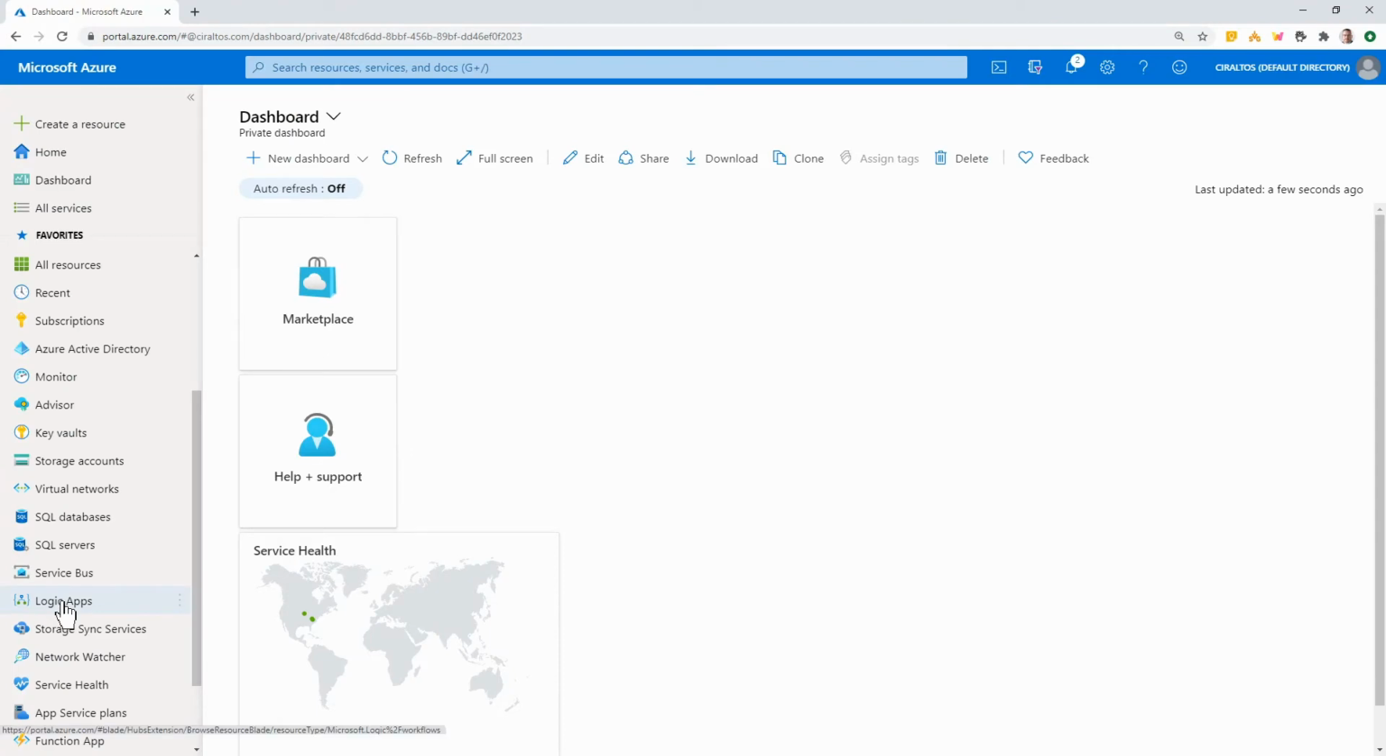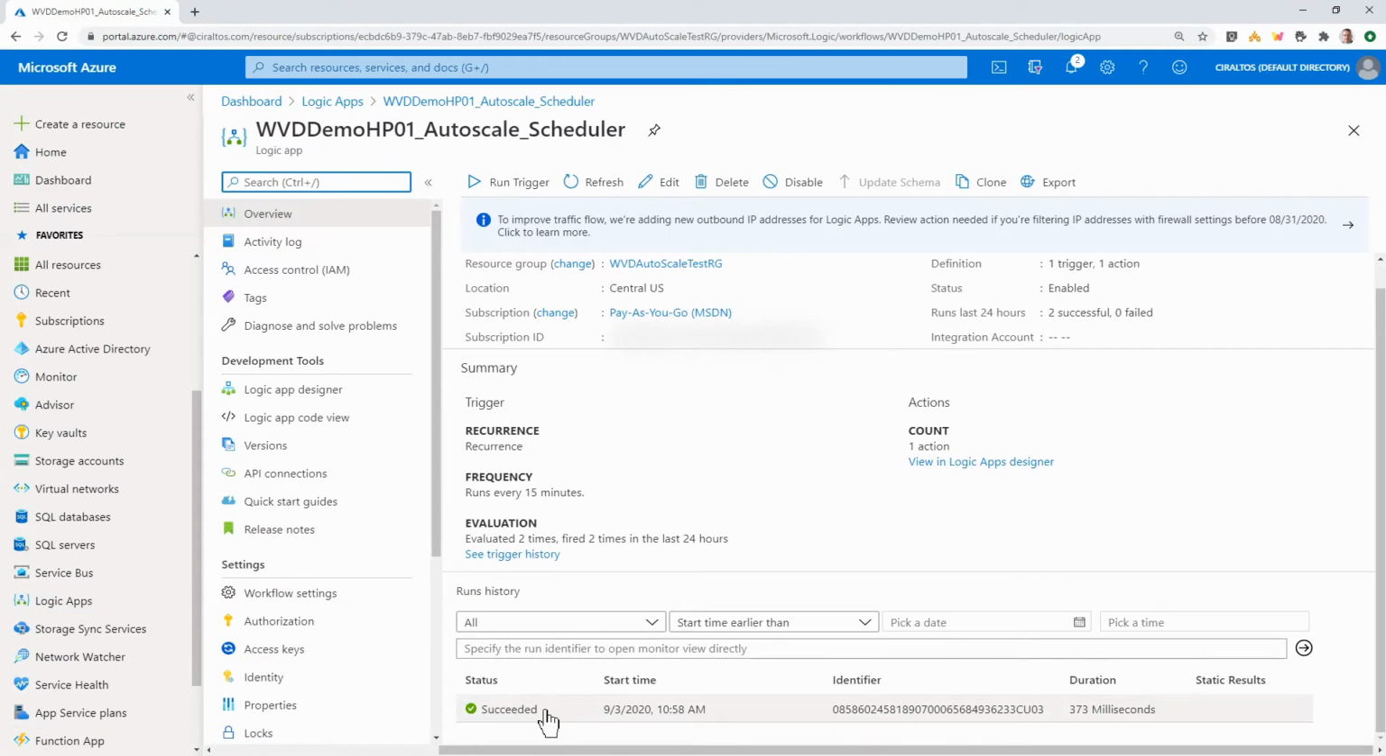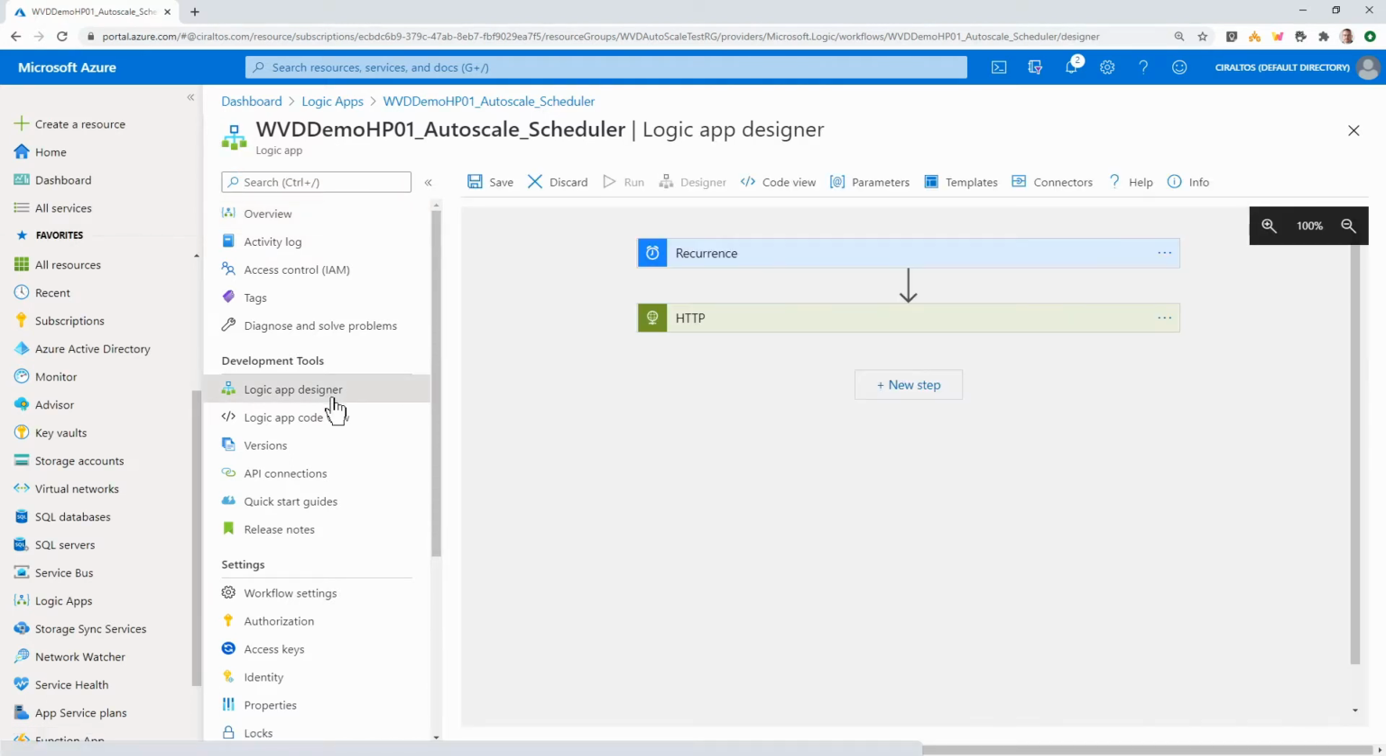Let's go into the logic app we just created. Note one thing right away, it ran once already, so that's a good sign. We can see that it succeeded. Next, let's go to Logic App Designer. If you've ever used Flow, this will look familiar. Logic App is an enterprise version of Flow. It's billed by runtime, not dependent on an O365 license. Anyway, click on each of these boxes and we'll see what's happening.